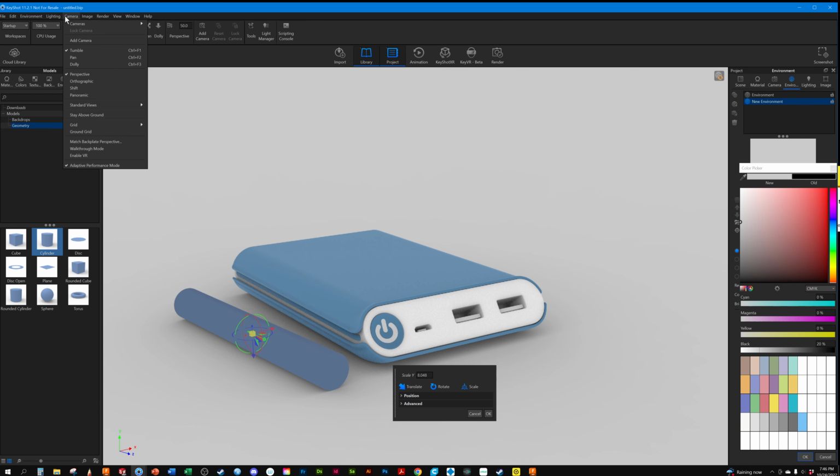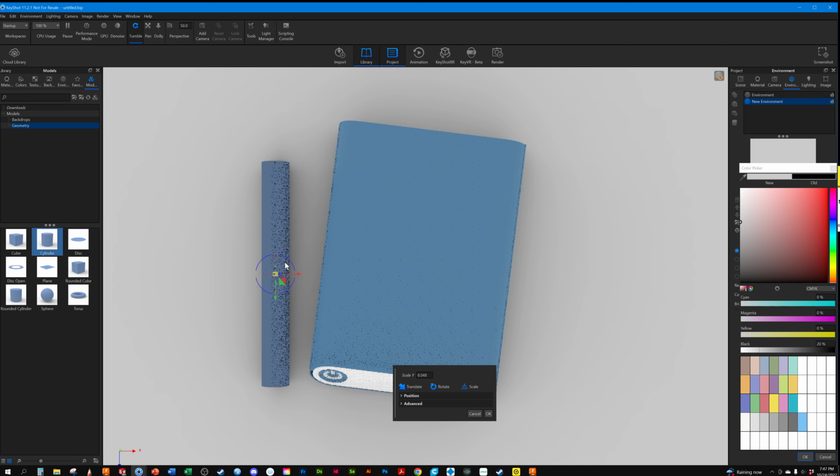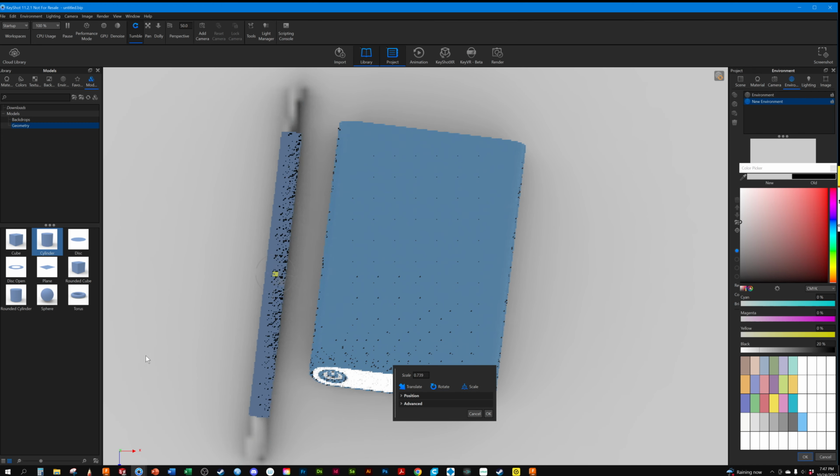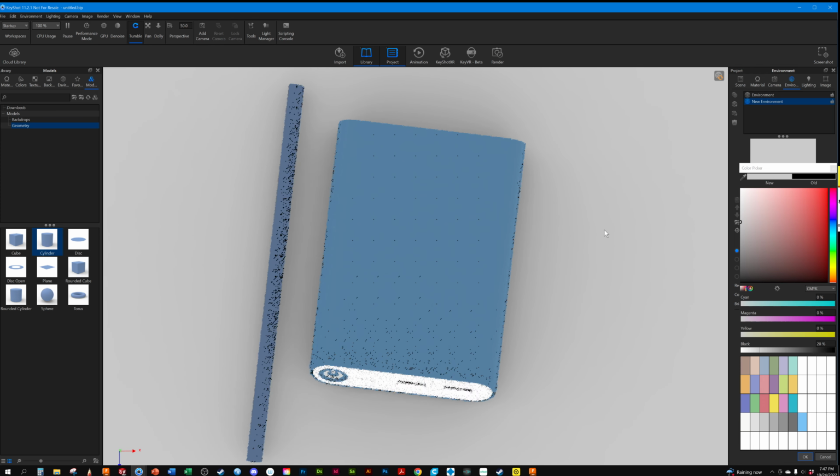I can do that by simply going to camera, standard views, top. You can see it's not parallel to it. So let's just get it quickly to be parallel. And I want it to be the full length, and a little bit skinnier. I'm just going to play with this for a little bit, and we're going to say that's good.